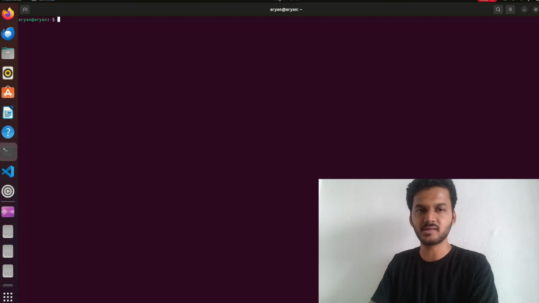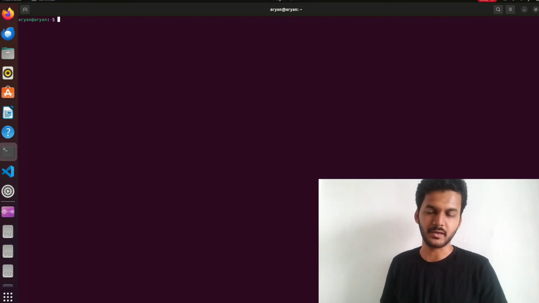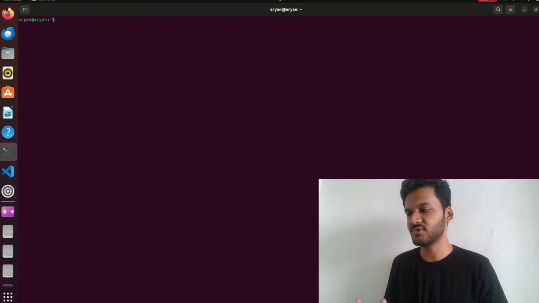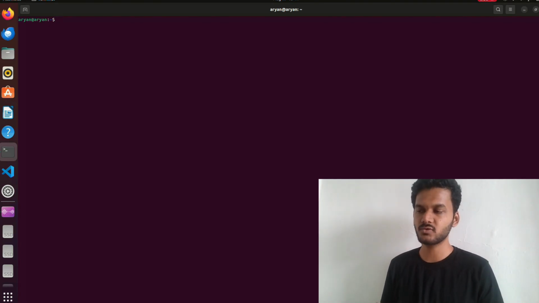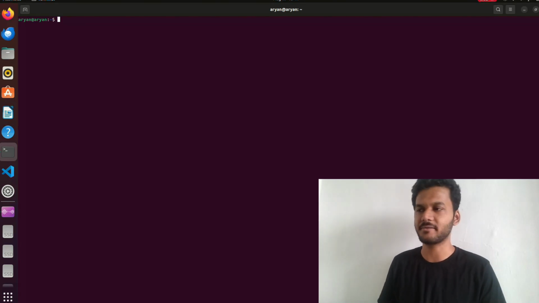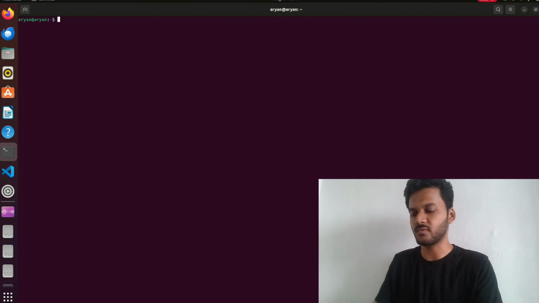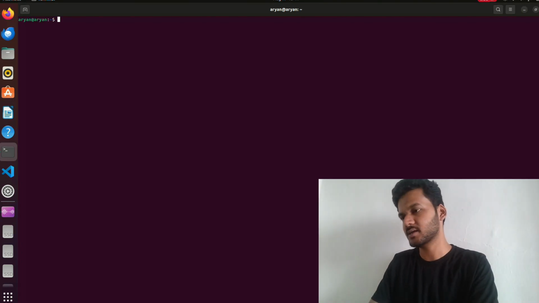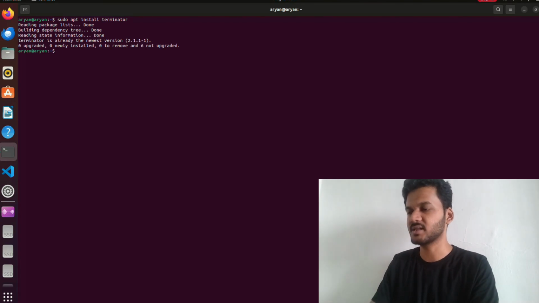So starting with the basic commands, we will first of all start with the installation of Terminator. This is the basic terminal, but we will be using Terminator because it gives multiple terminals at a time. I will show what Terminator is, but it makes it easy to run the ROS commands at once. You can use many terminals and it gives better reliability, that's why. So to install that, the command is sudo apt install terminator.